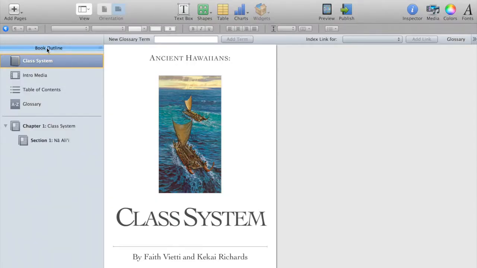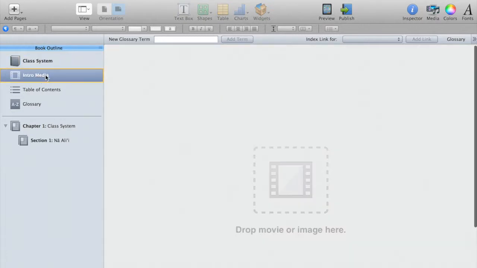For instance, the book outline viewer right here. You can see your book from beginning to end, from the cover to the last page of your book. For example, right here, I'm creating an Ancient Hawaiian Class System interactive social studies book for 4th graders. And what I like about it is you can insert different interactive aspects such as a movie or an image if you want to download it to really engage your readers.